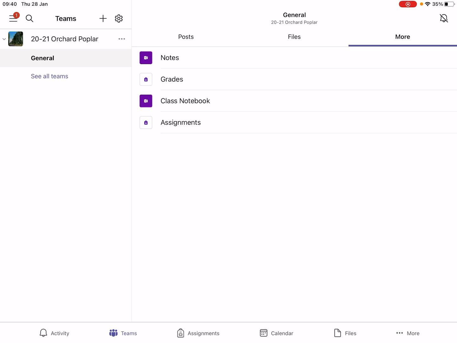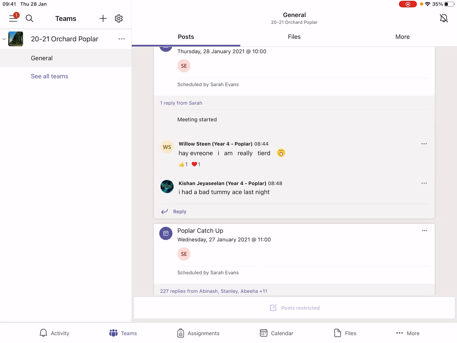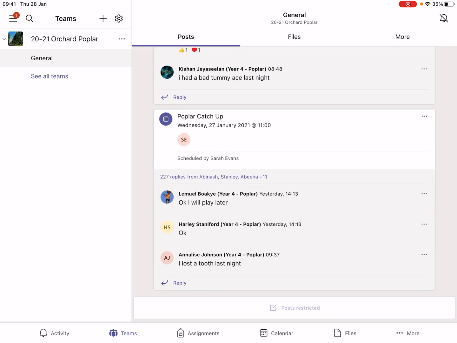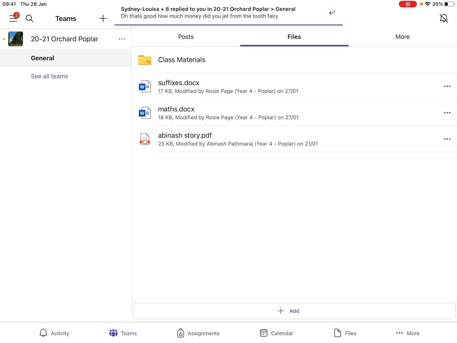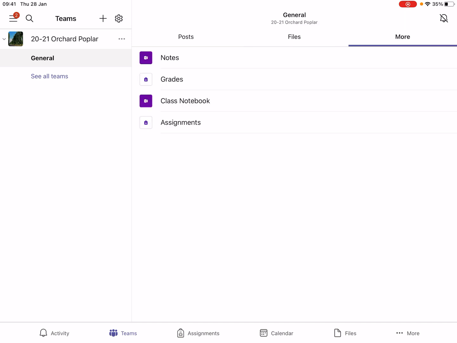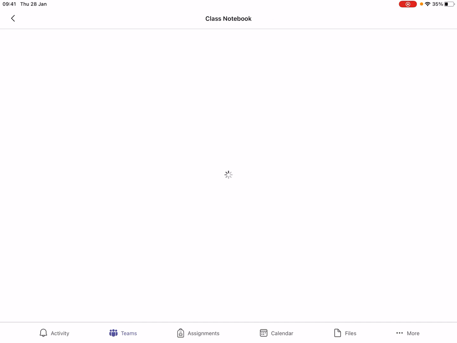Now it might look a little bit different on an iPad, as what it will look like is that you'll have your tabs up here, okay, and you've got all of our conversations and meetings up at the top there. Now files, if you ever want to upload anything, whether it's a PDF or a Word document, you can always add it into here, okay. Now, if you go on to more, you'll see that there is your class notebook. Okay, so I'm going to click on class notebook.